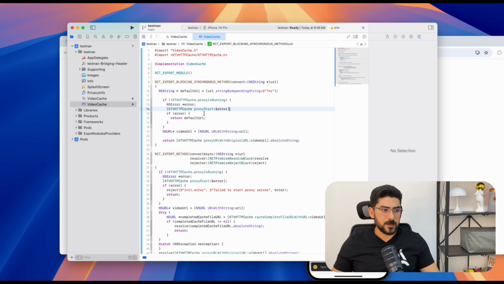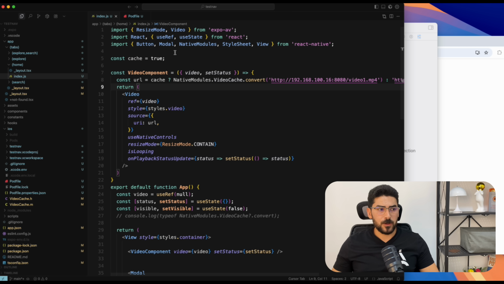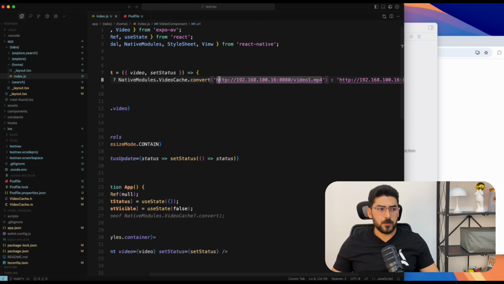So now we have created the class and we have exposed the class to our JavaScript. Let's run our app again. I'm going to pause this for a minute because it's going to take some time. Now, after the app finishes installing, we are going to import the native modules, and from native modules, we are going to use the VideoCache class, and from the class, we are going to use the convert method, and then we are going to provide the URL for the video.